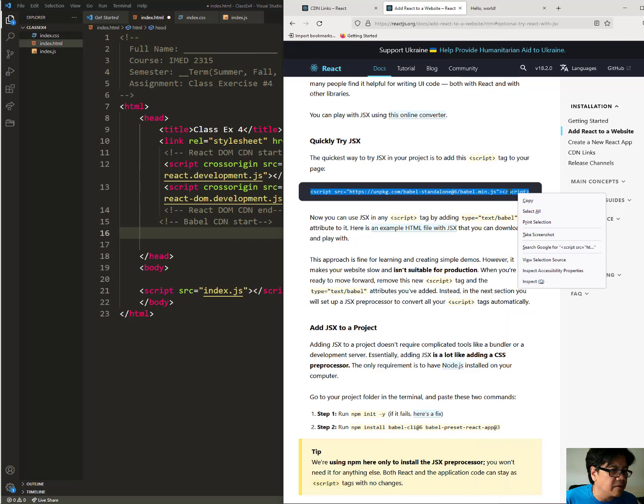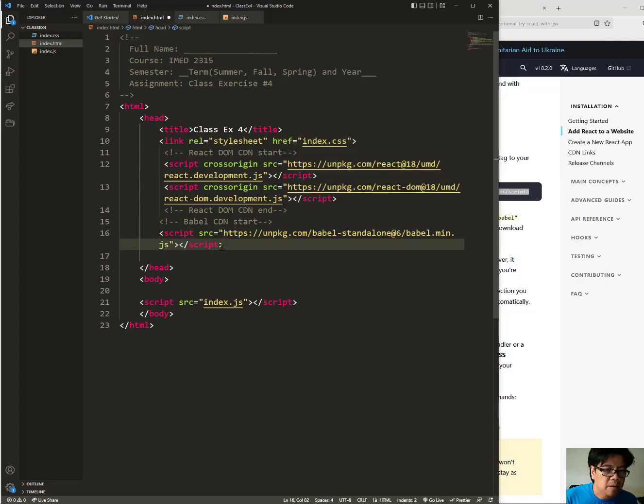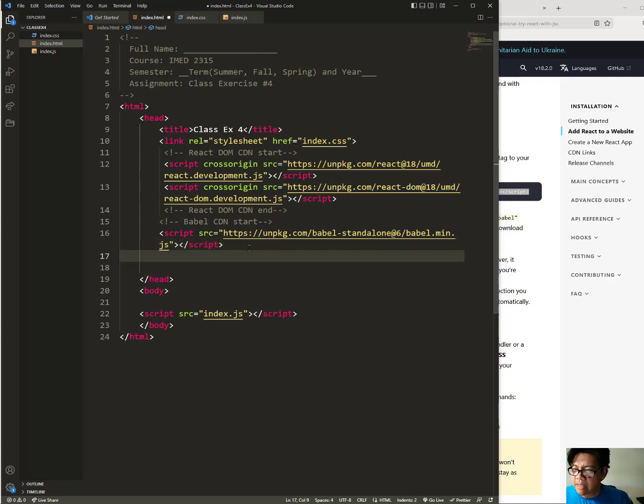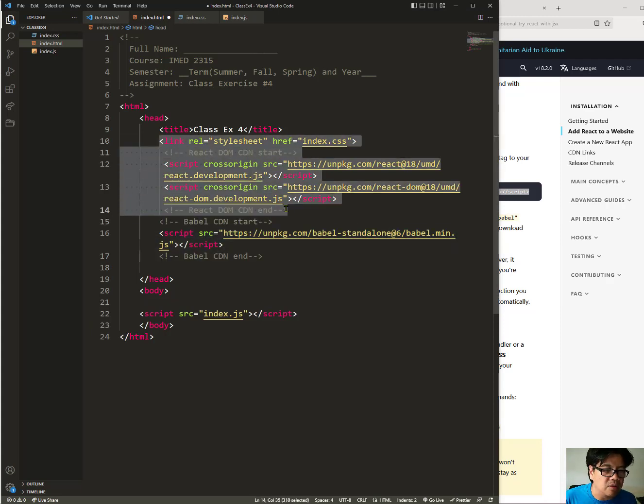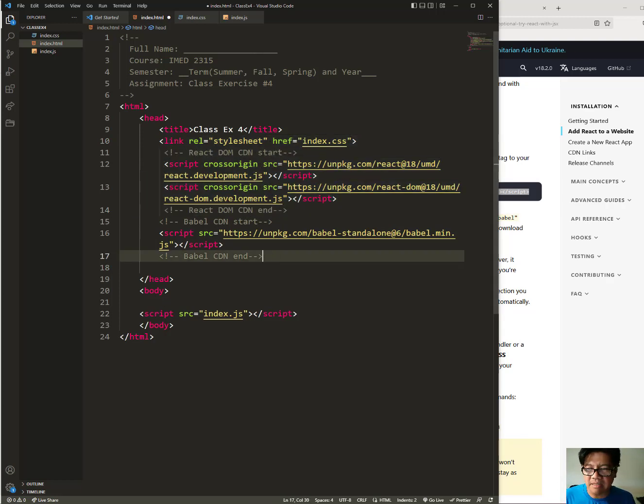Let me grab that file one more time. Copy. I'm going to paste that right here. So that's the Babel one. And then I'm going to come in here and say this is where Babel ends. I'm just going to copy, I typed that line already. It just helps. So from here to here, this is the Babel. From here to here, this is for React and React DOM. It's good practice that you do this.